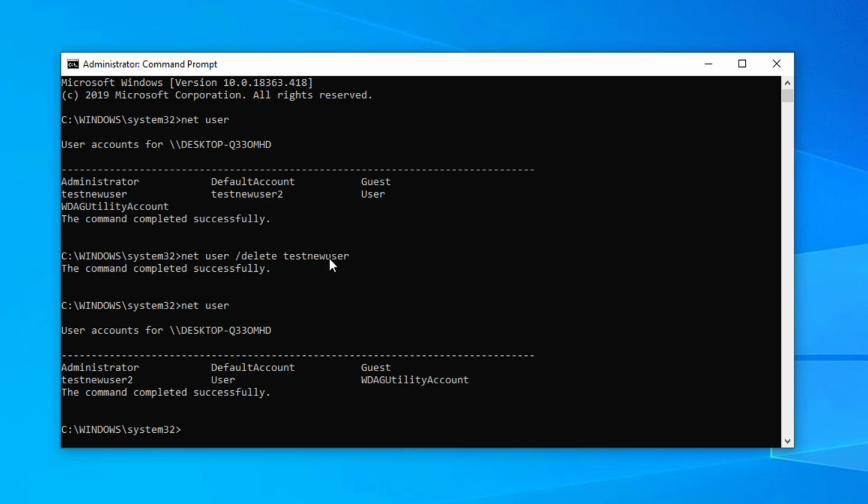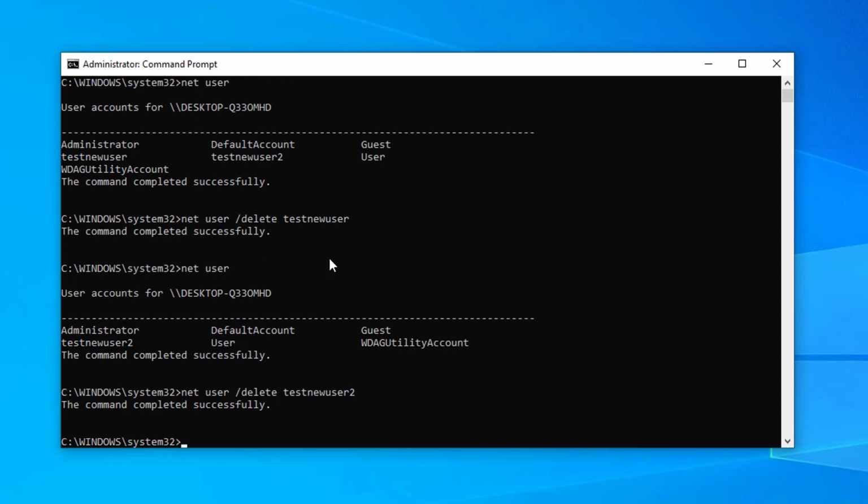So let's delete this account as well, test new user too. So we have to use the same command. So net user space /delete and the username. So for now, I'm gonna delete this test new user too. So press enter and this user has been deleted.